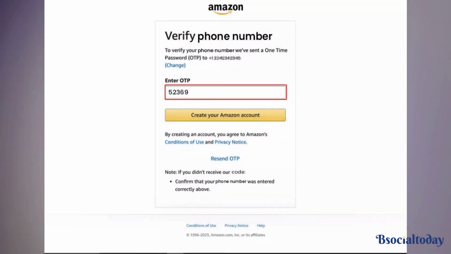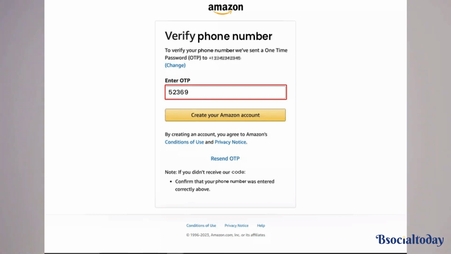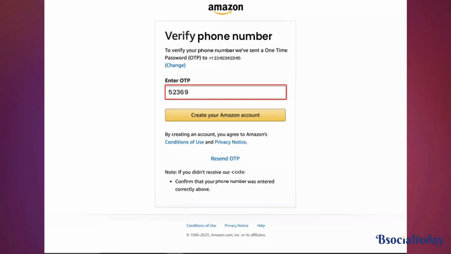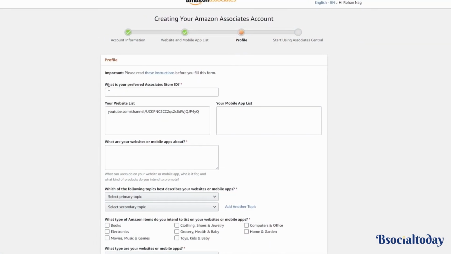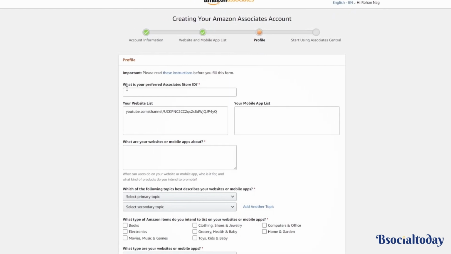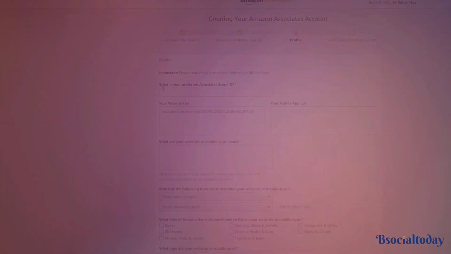After completing the information, you'll need to verify your phone number. Amazon will send you a verification code via SMS, which you'll need to enter on the website. Once your phone number is verified, you'll be asked to provide additional information about your website or app, such as its name and URL. If you don't have a website or app, you can skip this step.